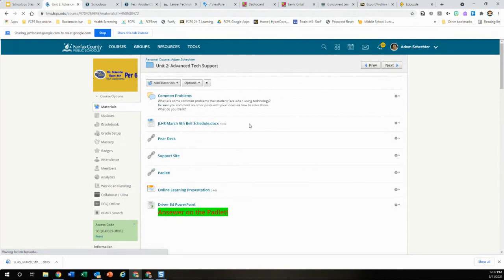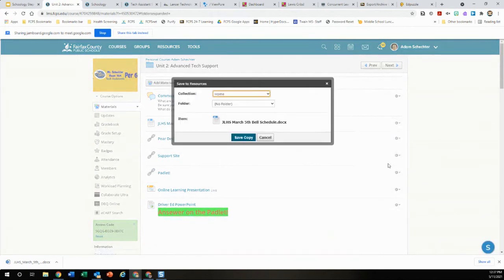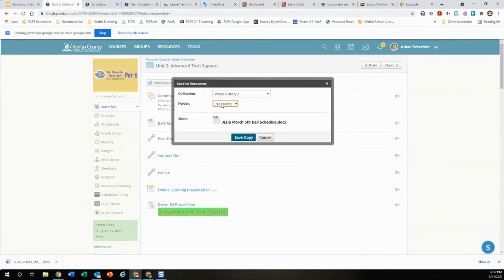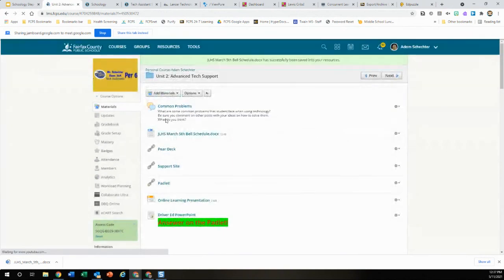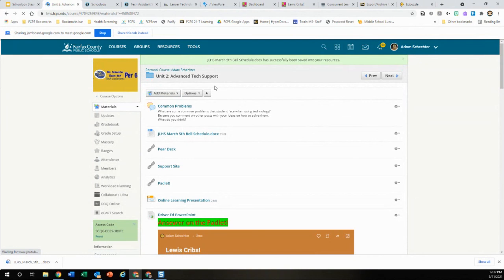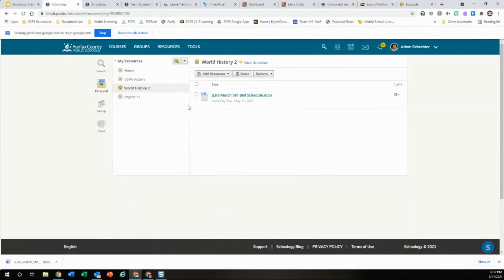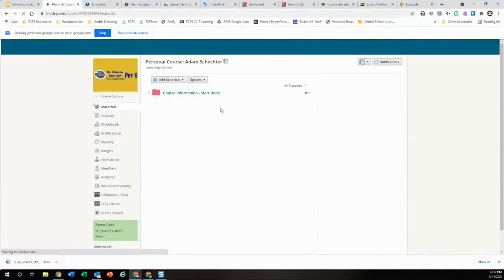If I open up a folder here and I want this document, you can save the document to resources, right? And I could put it in here, save a copy. So now it's saved in my resources that I can use later. So even if something happens to this course after next year, it's still in my resources that I can use later, right? There it is. All right, let's go back there.